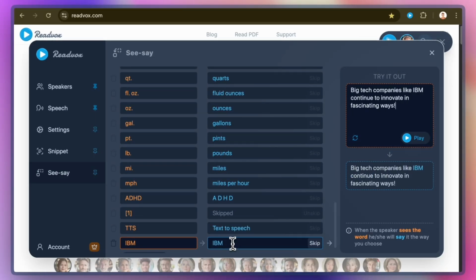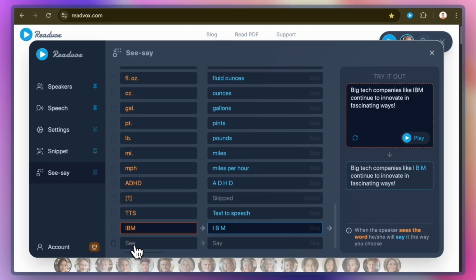Or take IBM. Instead of rushing through it, we can make it say IBM letter by letter. Big tech companies like IBM continue to innovate in fascinating ways. See the difference? But wait, there's more.